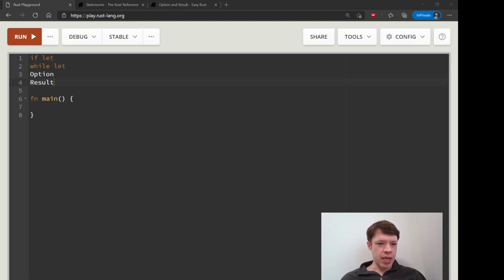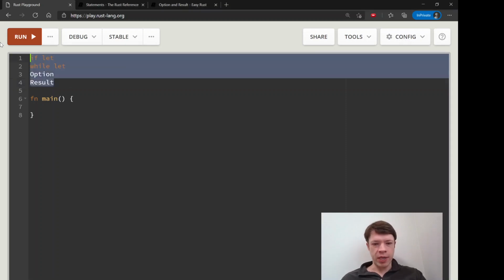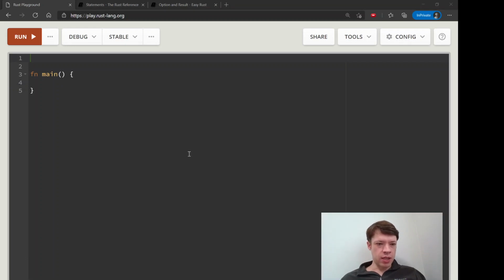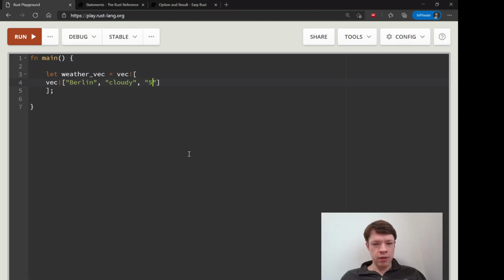And so let's imagine that we have some data coming in with weather information. So let's say that we get the data and it looks like this. We'll call it weather vec. And it's got a whole bunch of other vecs inside it. So let's put two of them there. And this one says Berlin. It says cloudy. Then it says 5 and then minus 7 and then 78.